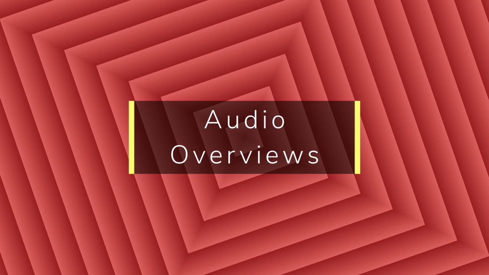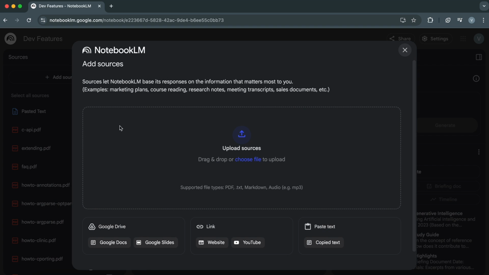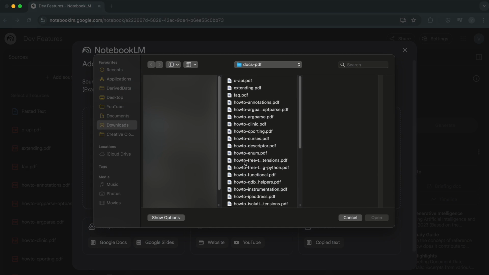Okay, moving on to the second feature, audio overviews. This feature turns your uploaded content into a podcast-style discussion with 2 AI hosts. Imagine you have a very long, boring research paper you don't want to read. You can listen to it in a podcast style. Sounds unbelievable, right? Let me show you.